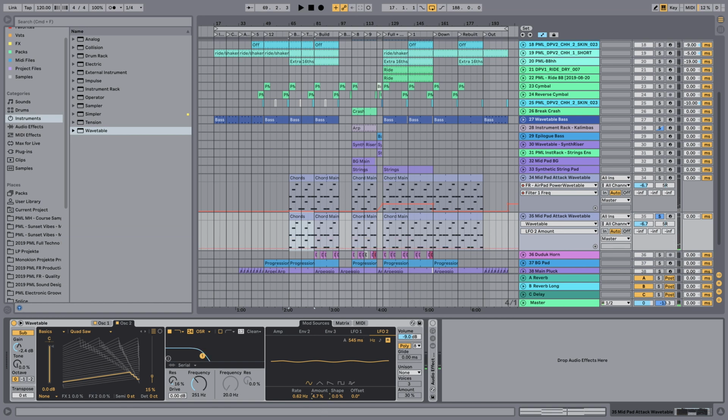Still a lot, so bring down the amount to, what is the lowest value? So 1.8%. Okay, now bring the filter frequency down to 20 Hertz or the lowest possible value here.